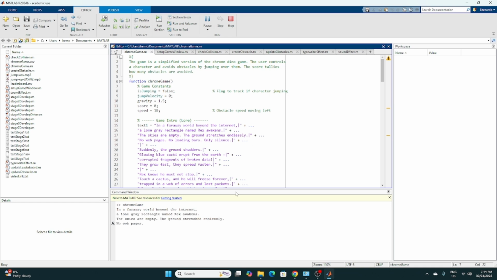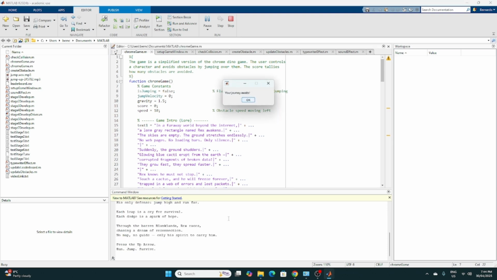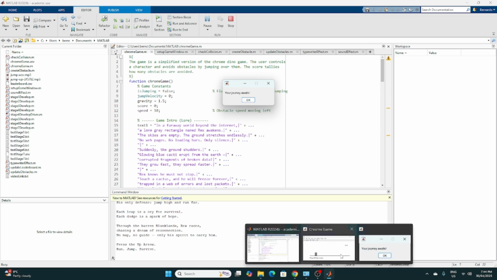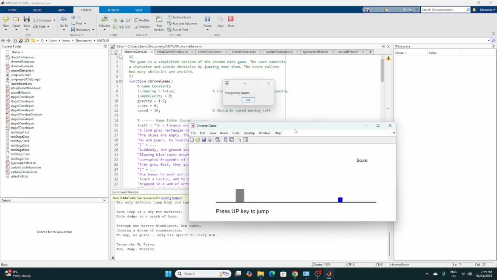And here, as you can see, it pops up. And this is handled by the typewriter effect function. As the game lore intro finishes, a message box will appear, prompting the user to begin. So once you close that message box, the game window pops up. And I will first just show the game window and the initial graphics.